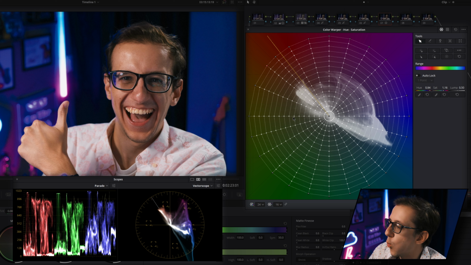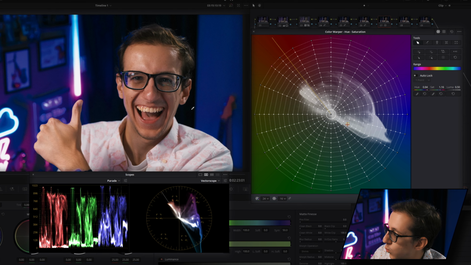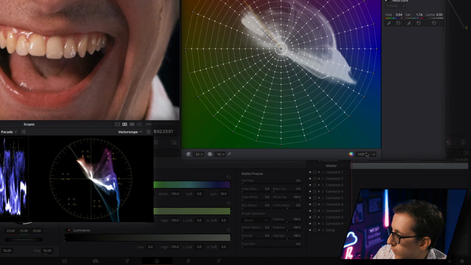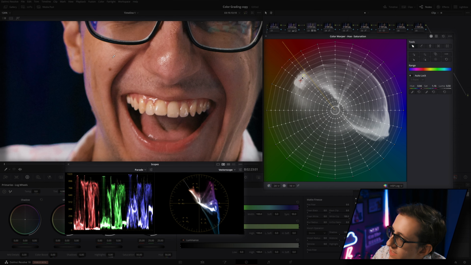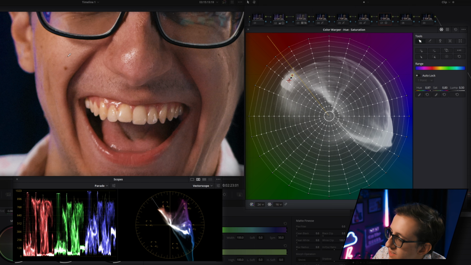So if you want to know what hue something is and where it lines up on the graph exactly, you can hover your color picker over it and it will tell you exactly which hue it is. I'm also gonna switch over to HSP log mode to allow for a little bit more precision. So we can see the skin tones are lining up a little bit more with that dot, and the teeth are lining a little bit more with this dot. So we can adjust this one without adjusting our skin tones too much.